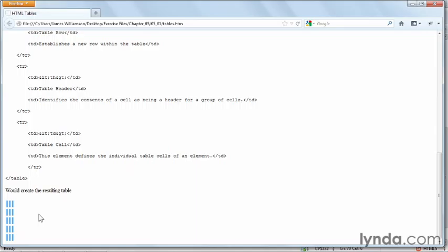So really, with just those three elements, the table tag, the table row tag, and the table cell tag, you can create basic tables. Of course, as a table, it's not going to do you a whole lot of good unless you have some content inside of it, so we're going to look at adding content in our next exercise.